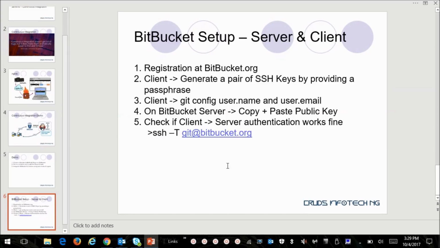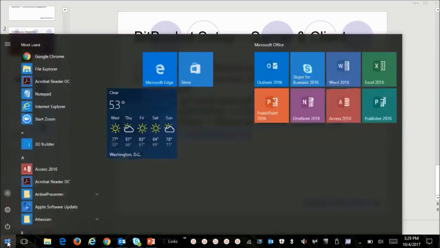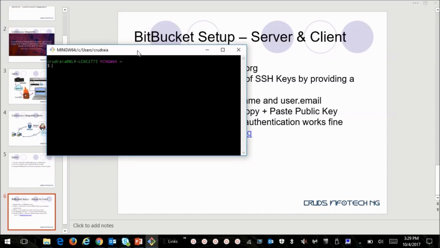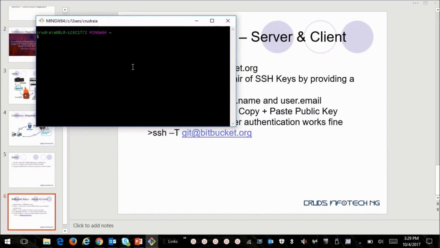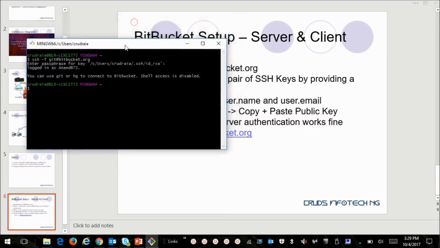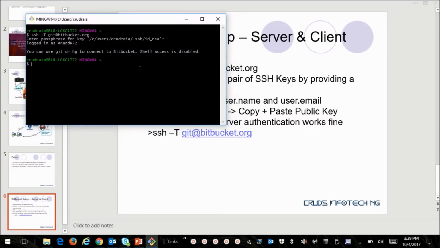For this, I'm going to use a very small utility called Git Bash. I'm going to check whether my setup looks good or not, because it's been a while since I used this setup. So let me just check if everything works well. ssh -T git@bitbucket.org. This asks for my passphrase. Okay, this let me in. So I'm all set with my client so that I can talk to this server.